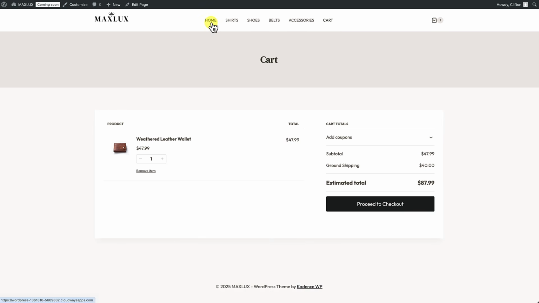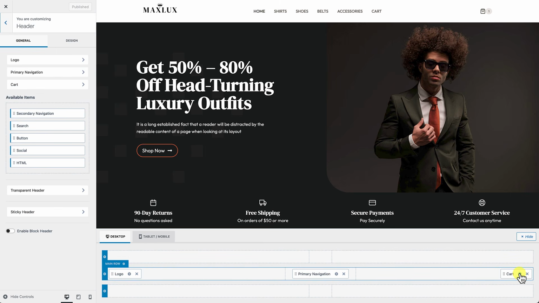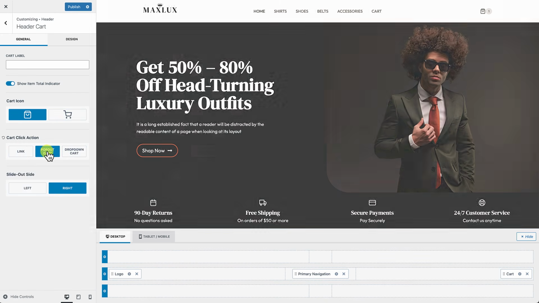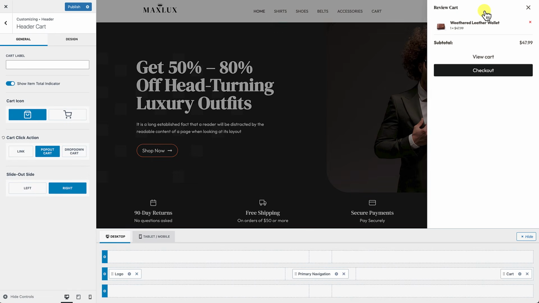Actually, let's go back home first. Go to the customizer and we'll go to header. We'll navigate to the cart widget and click on the cogwheel. Now let's make it a pop-out cart. And you see how it gives you the option to slide out on the left or slide out on the right. So that means if you were to click on this, it opens up an off-canvas cart, right? Keeping the page in view, and this way you can interact with your cart here in this off-canvas area. Okay, that's the pop-out cart.